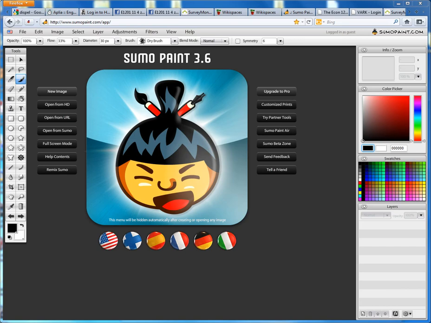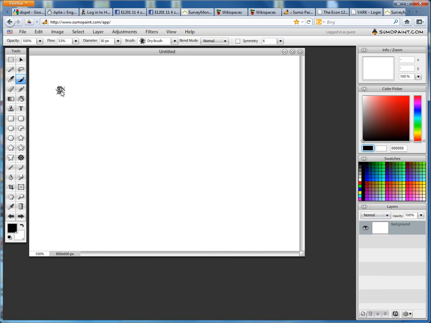This is a video of how to use SumoPaint. First we enter our URL. After we go to the site, we click on New Image, and then we're going to draw our XY axis.